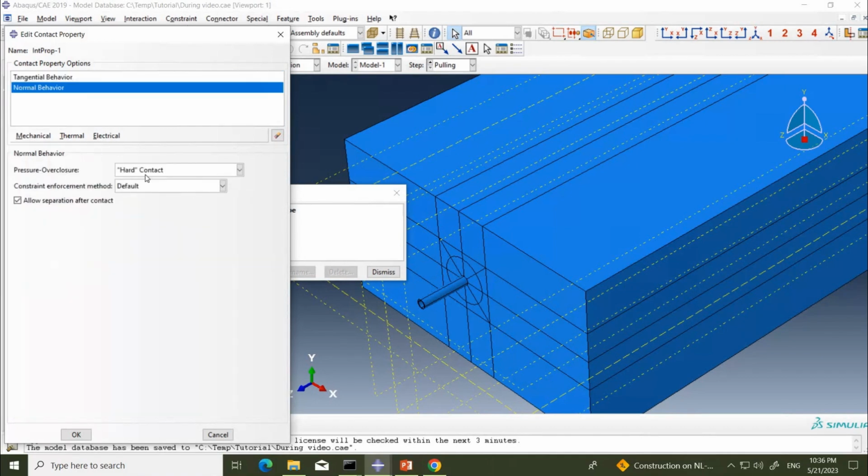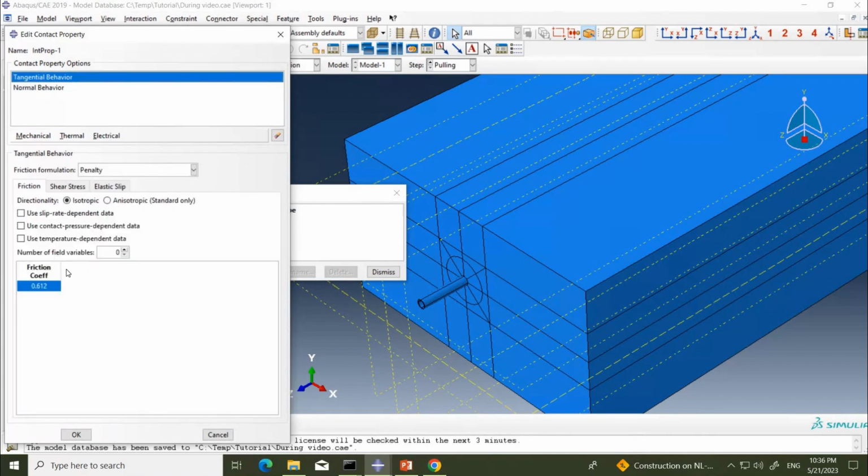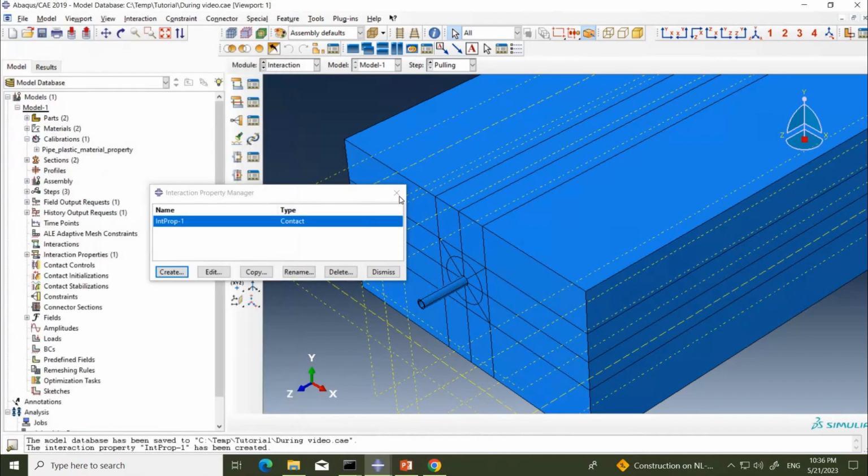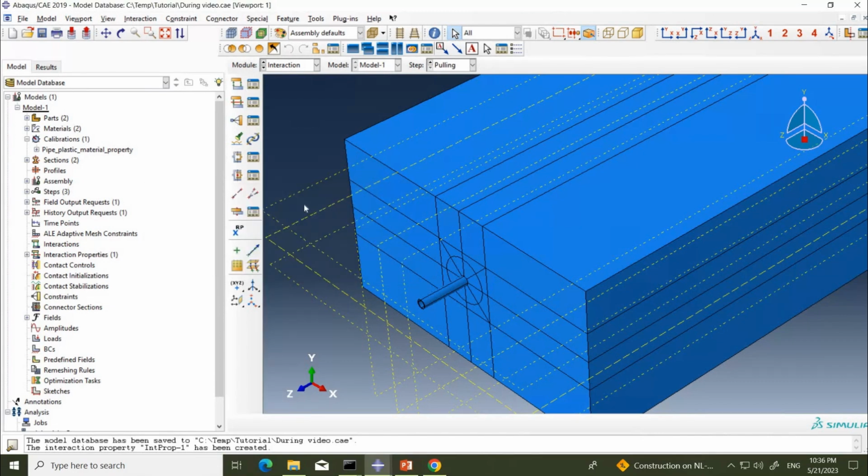Then the normal behavior, hard contact, so no penetration of the soil nodes into the pipe is allowed, and no separation is allowed after contact. Yeah, all good here. Okay, so I have created the interaction. Now I have to assign it, right? Before assigning it, two things I have to do.